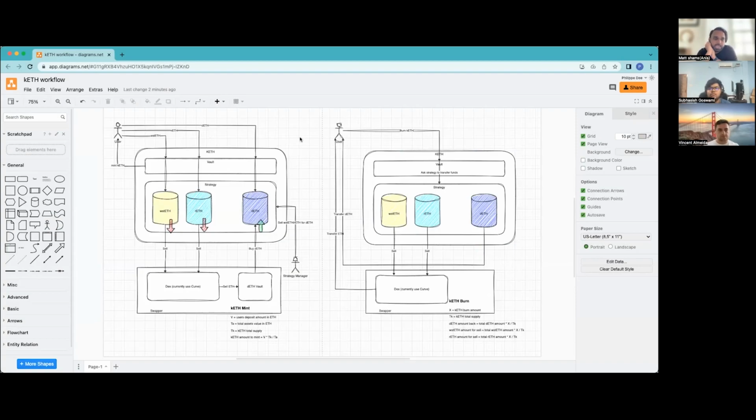Okay, let's talk about kETH. All right, Phil, do you wanna walk us through what a kETH is and what it does? I can see 3-4 coins here. All right, let's talk about it.